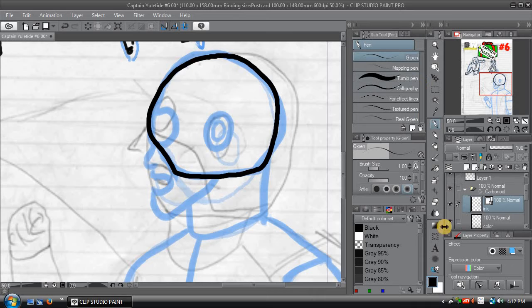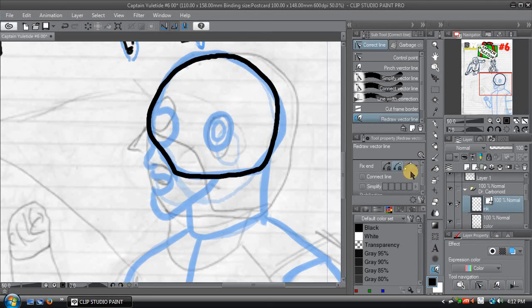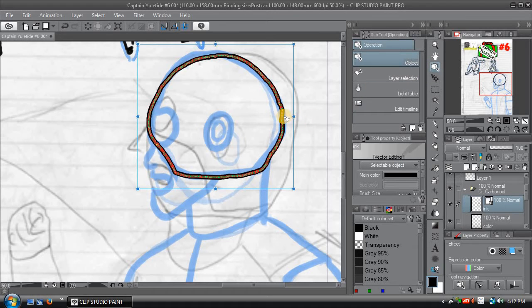I don't like the way this looks. Where is it? One of these, correct line. Go to correct line, redraw vector line, and it will fix the line up a bit. I want to look around that's coming out. The reason here is I'm not getting the round shape of it. Let me see if I can fix this here.